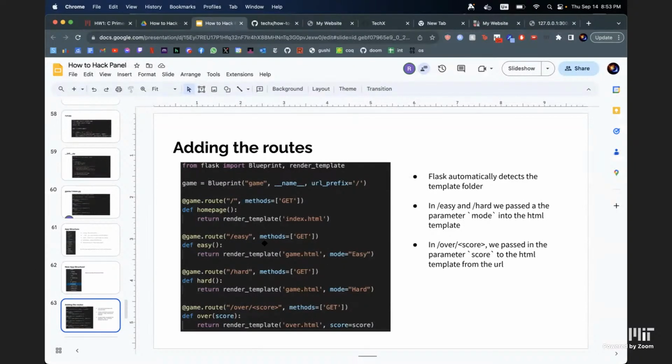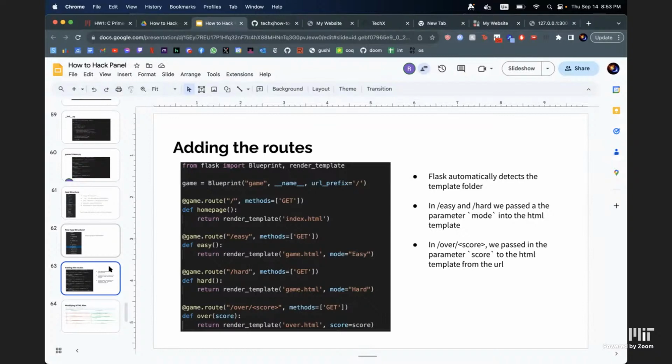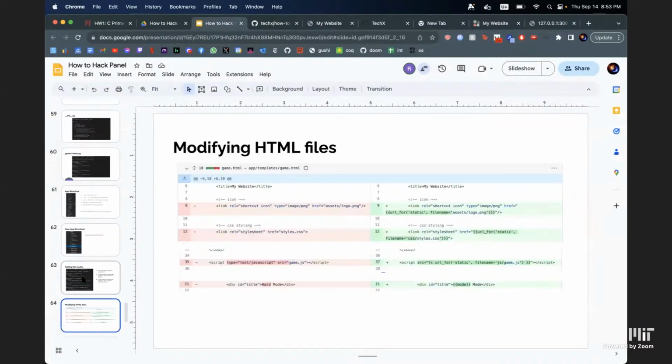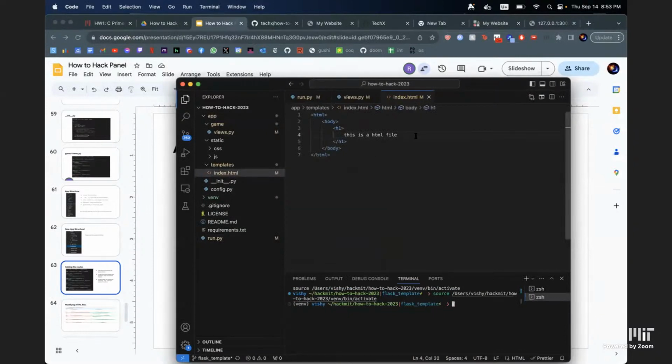So we notice that we pass in this thing called mode. Basically, with the template, you can define different variables and how those variables appear in the HTML itself. So let me show you how that's done. Say I have this HTML file here, and I want to include some parameter that the Flask server will pass in. To do that, I put them in these double brackets.